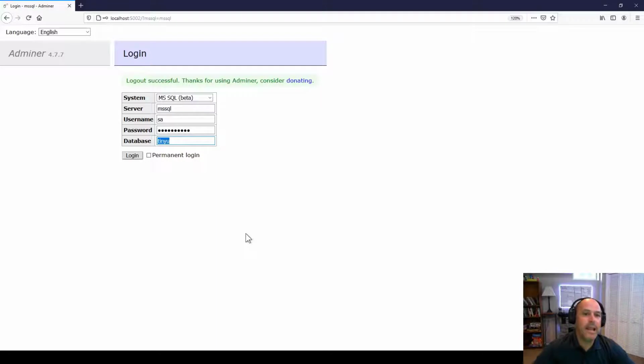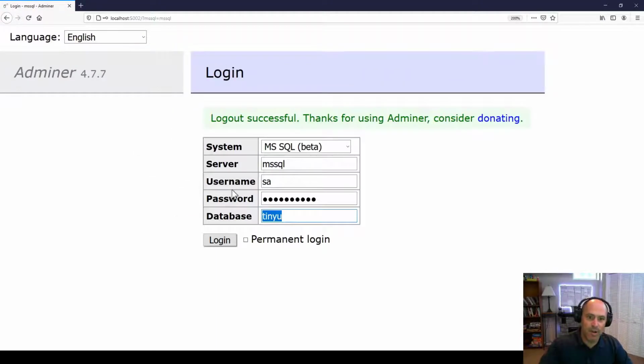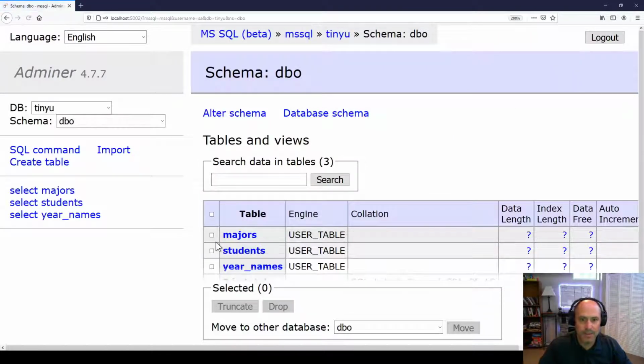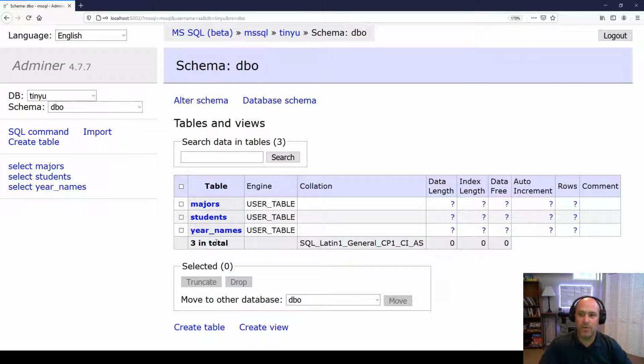All right, so here I am in the Adminer application, and I'm getting ready to log in to the TinyU database here. Adminer is a really nice, convenient tool, but it can be a little overwhelming. So basically what you're looking over here is the database, and then the schema. For now, we're just going to leave it as the default schema. A schema is a way to subdivide the objects that are in the database. It's like a logical grouping of objects.